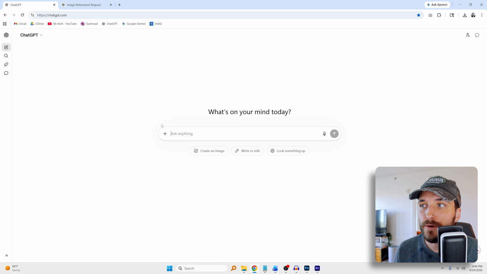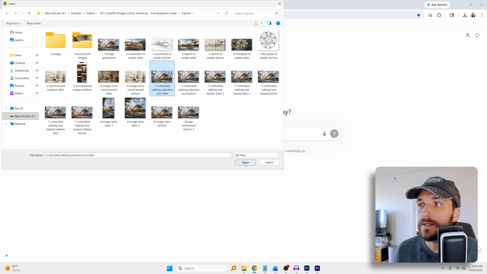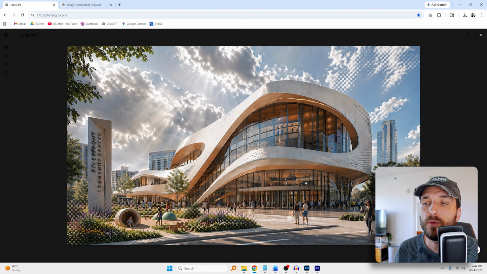Let's start by adding the photo that we would like to refine. Add photos and files, click the image you want to refine, and click open. This is the image that I want to refine.